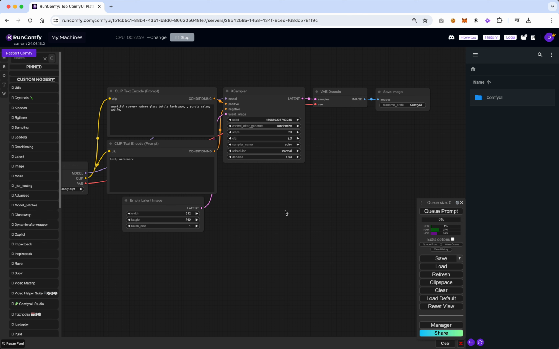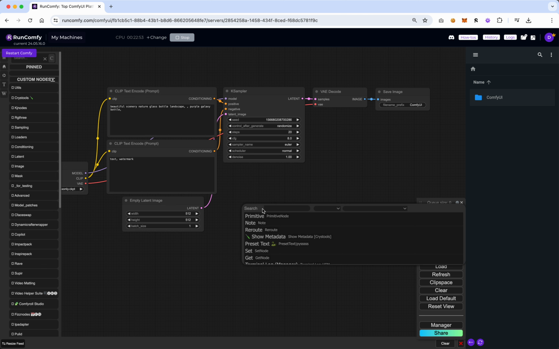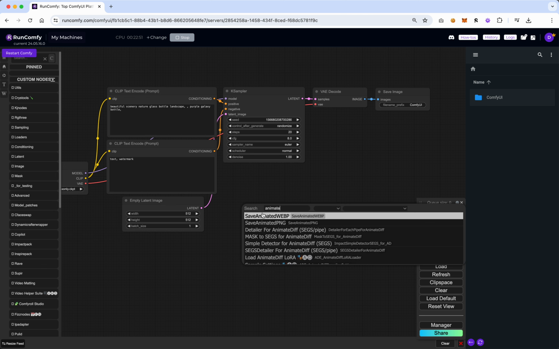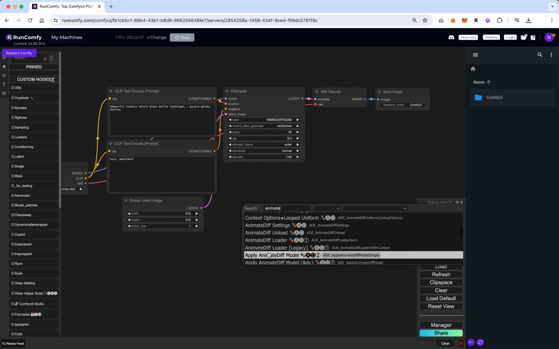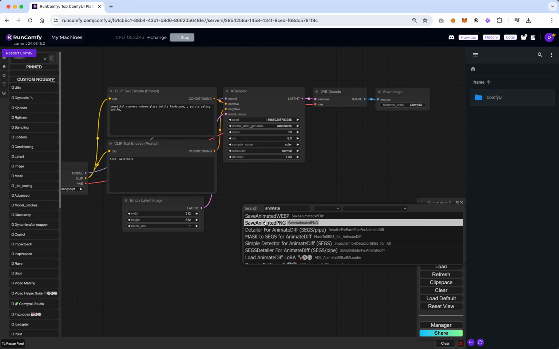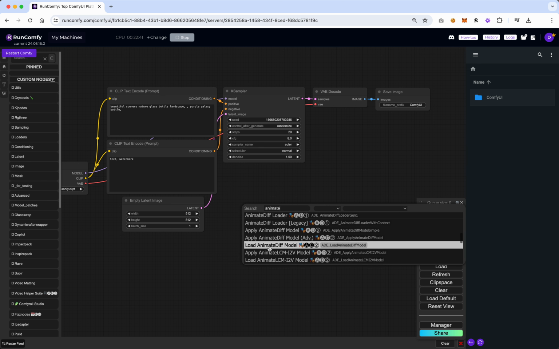So for example, one of the things we're going to look at in this class is AnimateDiff. The way to search for a node is to double click here, and then you type in animate, and you'll see AnimateDiff, but to find the actual one I want, it's all the way down here, AnimateDiff Loader, right? And there's a million of these, and you might forget exactly which one you want.